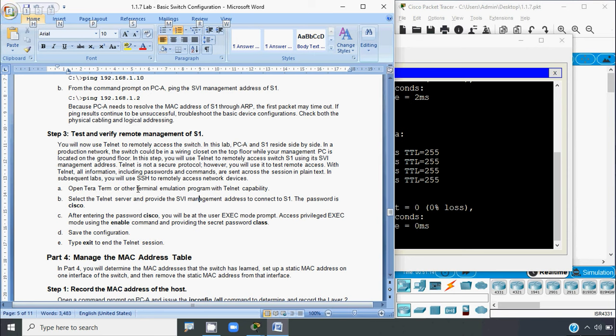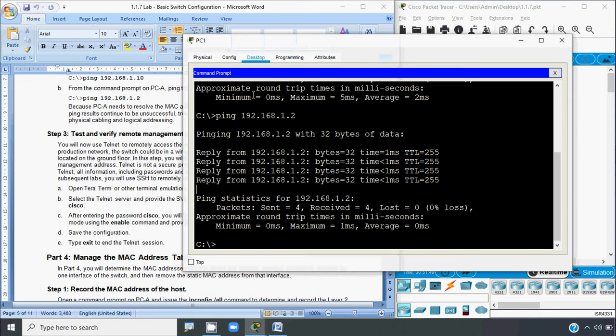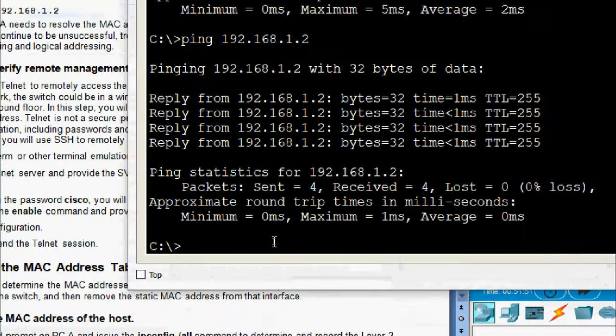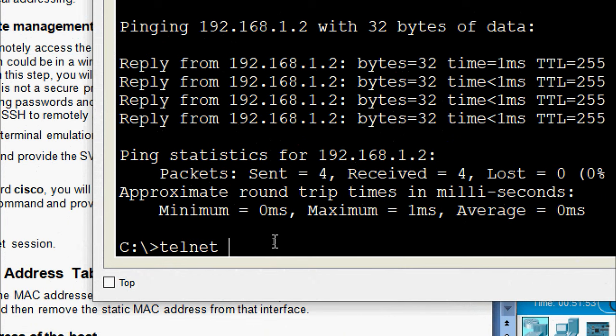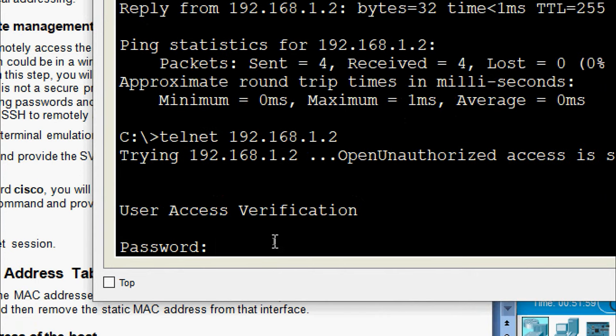Okay, now we will test and verify this remote management of switch S1. Coming to our command prompt, here we will give telnet, then the IP address of our switch, 192.168.1.2. And here we can see now it's prompted for the password. It's cisco.